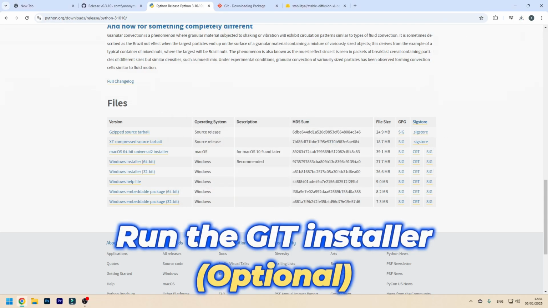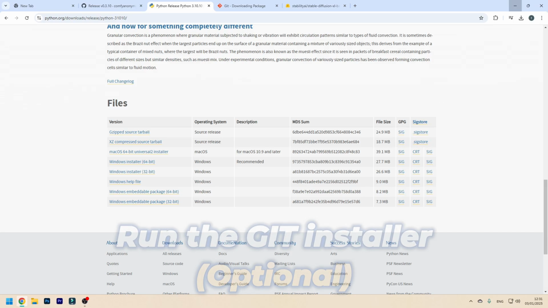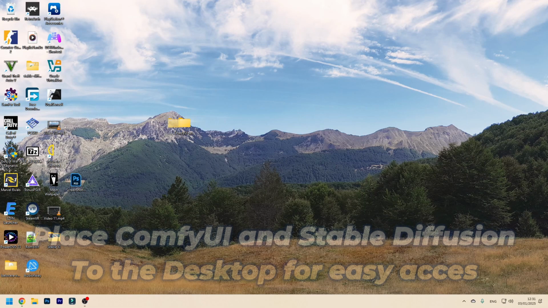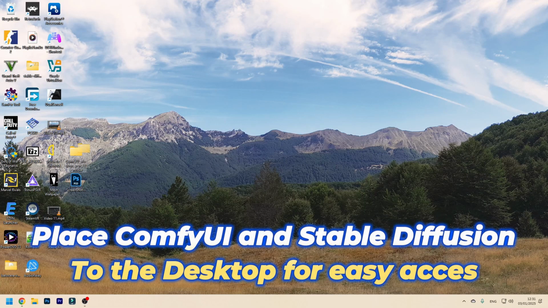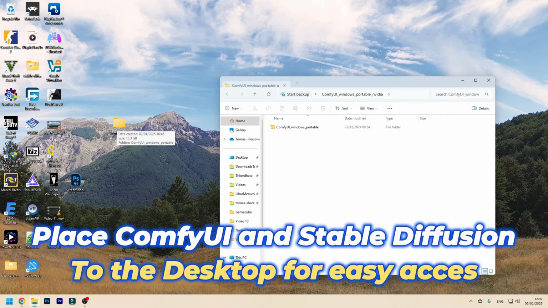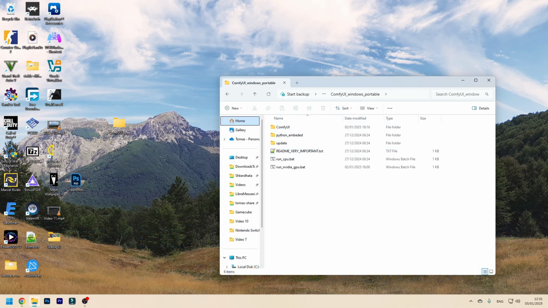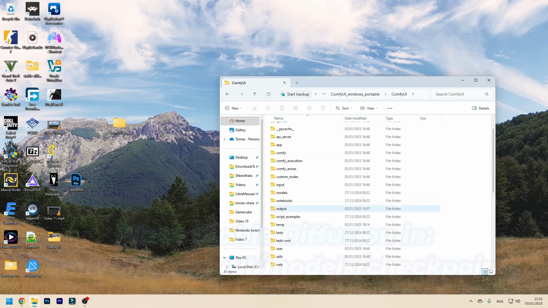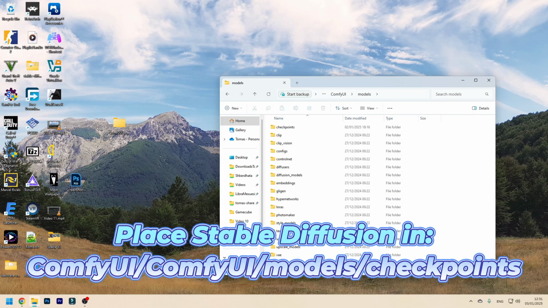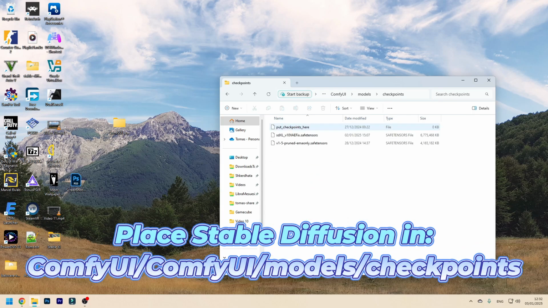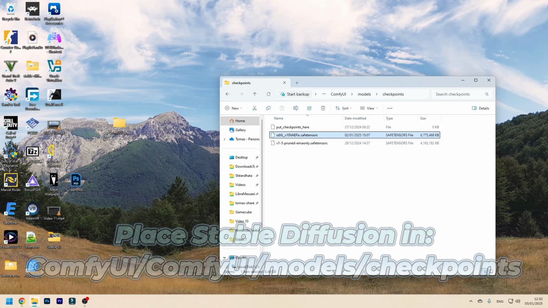I already have that. Now you need to get the two files, the Comfy UI and the Stable Diffusion, over to your desktop for easy access. Now this is Comfy UI. As you see, when you extract it, you'll get this. So you need to take the .safetensors Stable Diffusion file, and then you're going to have to copy it to Comfy UI. Go to models, checkpoints, and then you're going to want to paste it here.